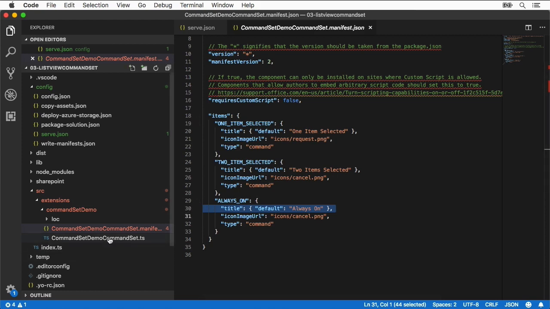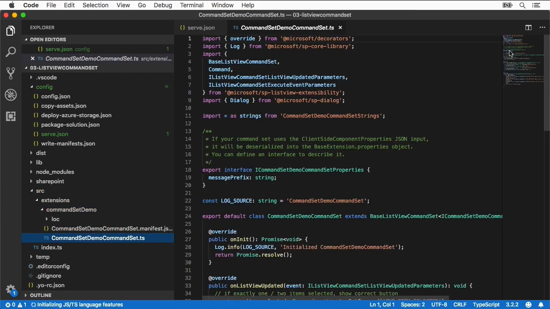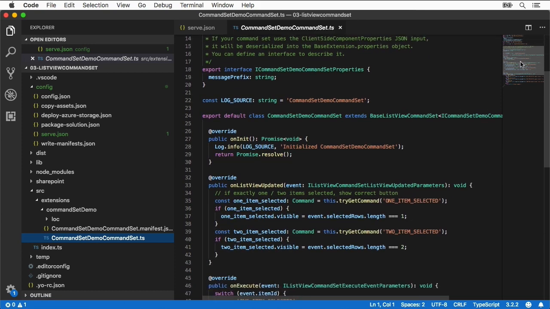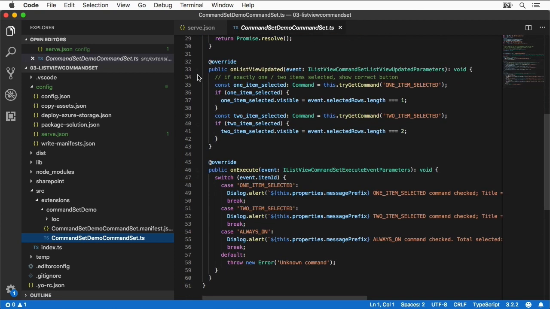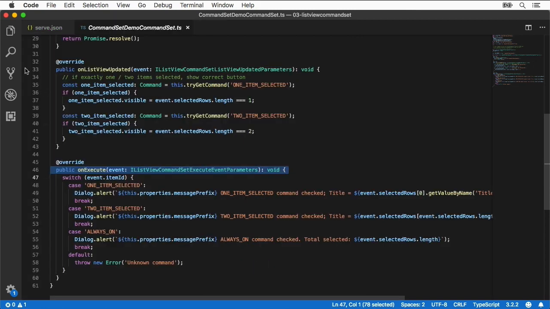So if I come back over here to the code, what we'll see with this, and I scroll down, there's two methods of interest. There's the onListViewUpdated, and there's the onExecute. Now, the onListViewUpdated is going to fire for every single one of my buttons that I've added to the list toolbar or to the context menu. And when it runs, I can do a check to see which one we're currently on, and I can do any other conditional stuff that I want to do.